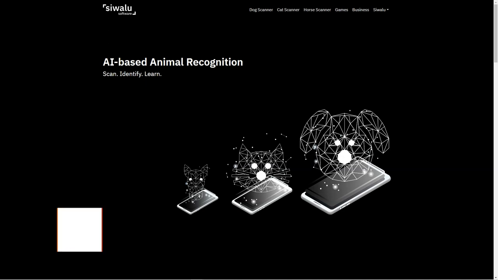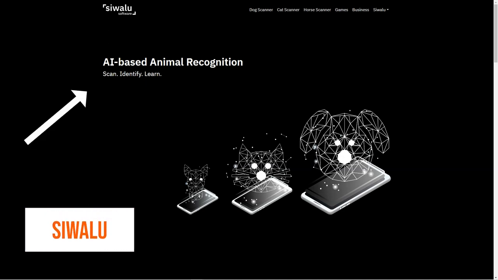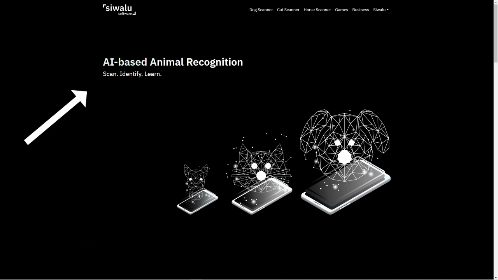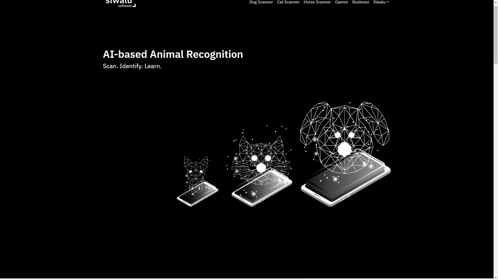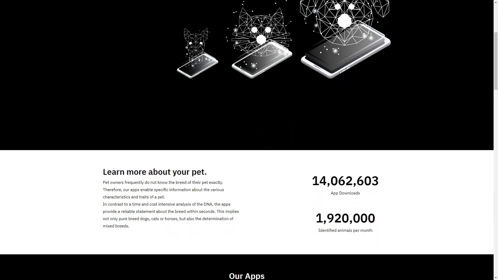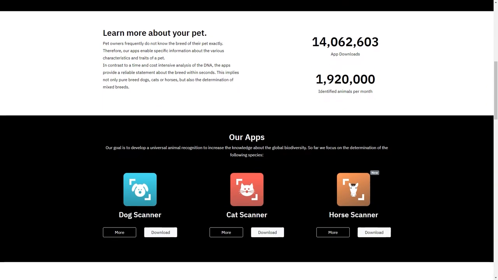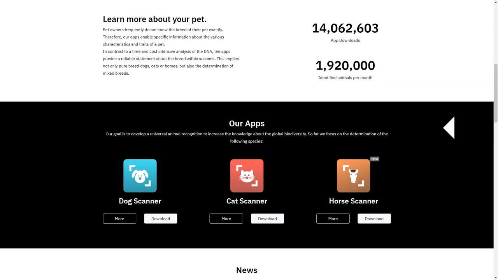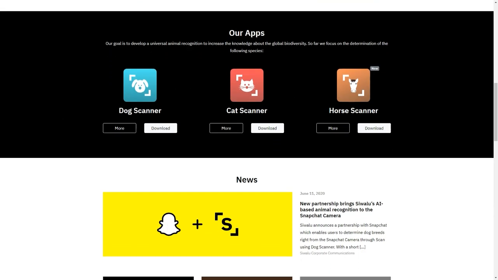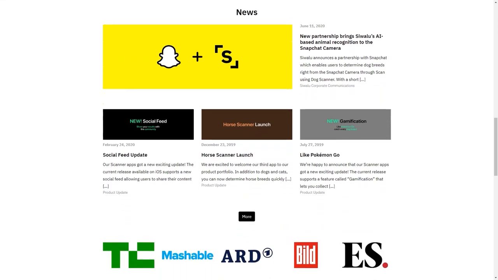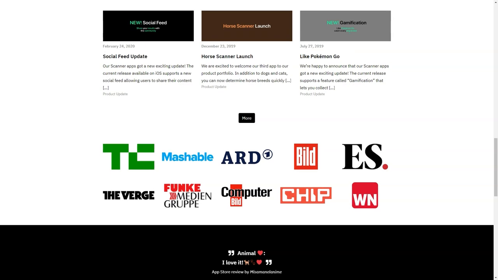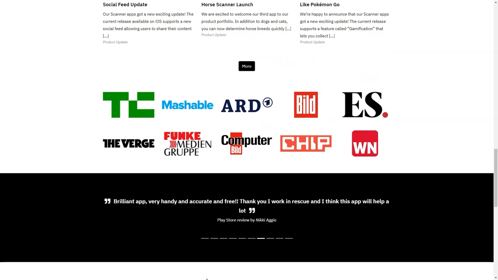Have you heard about Suwalo, the artificial intelligence-based image recognition platform? It's the perfect solution for all pet owners who want to learn about their furry friends. It's got 3 amazing apps, the dog scanner, the cat scanner, and the horse scanner. As you probably already know, pet owners often have no idea what breed their furry friends are. But with Suwalo, you'll get accurate and specific information about your pet in seconds. And it's not just for pure breeds. The AI technology used in these apps is so advanced, it can identify mixed breeds too.